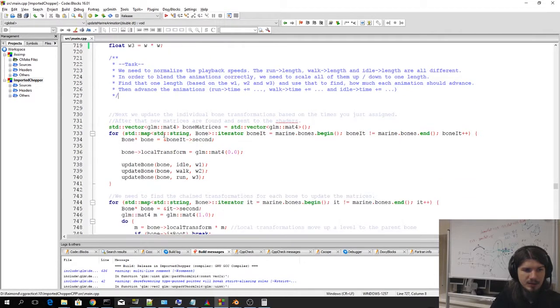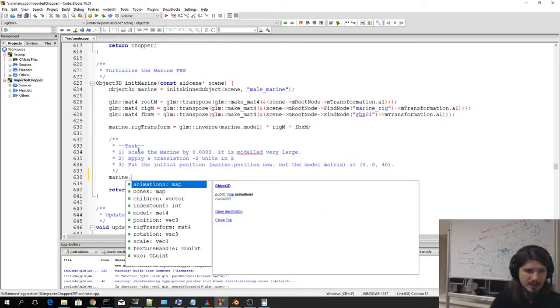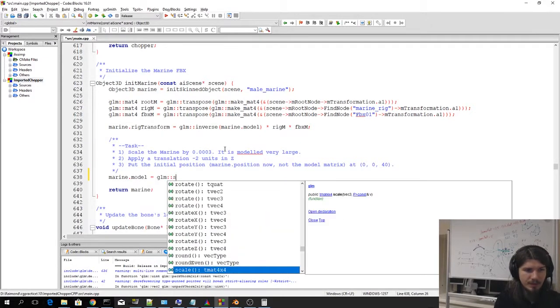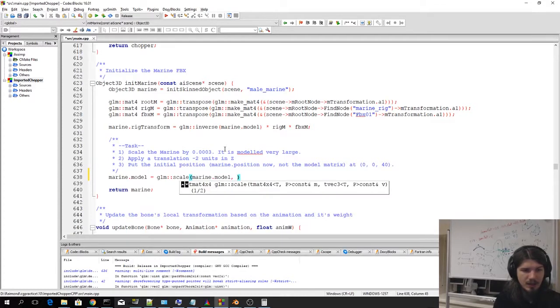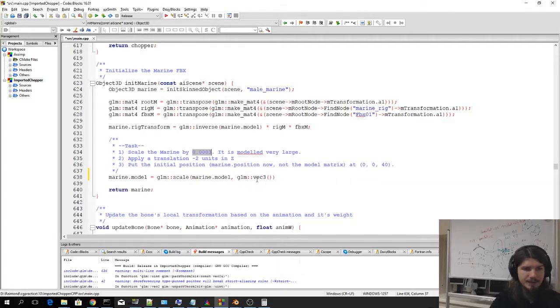I'm also interested, I actually really do want to see this marine, so let's check for a moment. Pretty much everything seems to be here, so marine scale, the marine model equals glm scale, marine model. And I think we had just the vec3 of this scale coefficient. The idea here, why we want to scale it down, is: what is one unit? Sometimes people model things so that one unit is 1 millimeter, maybe 1 centimeter, or maybe 1 meter. So it kind of depends on your scale. This is why on some export settings you also have the scale parameter.